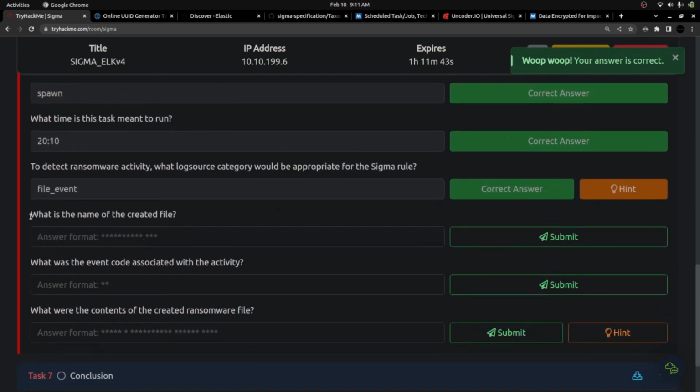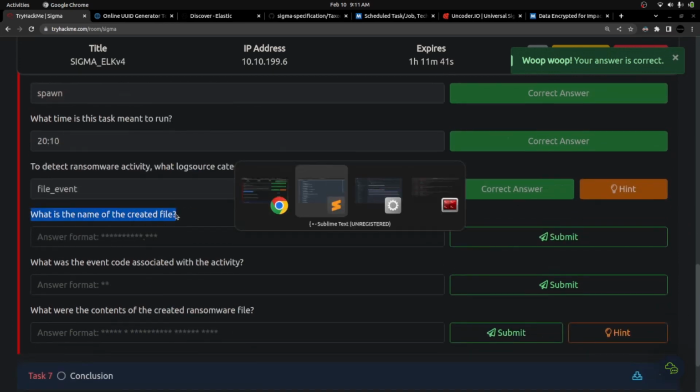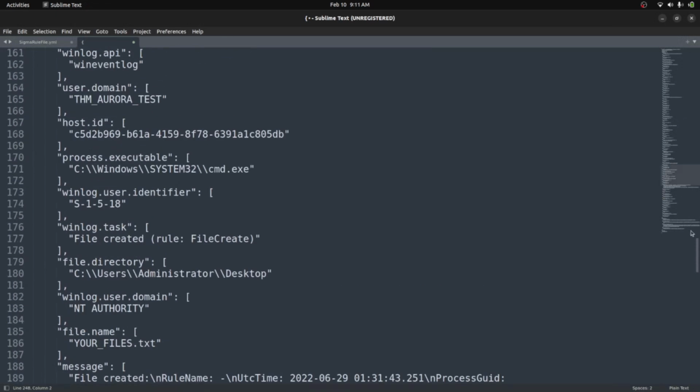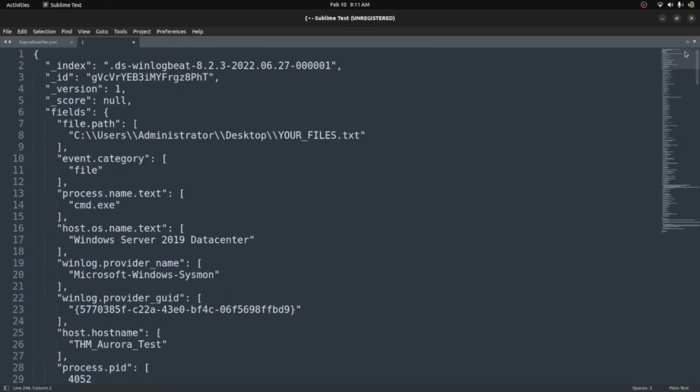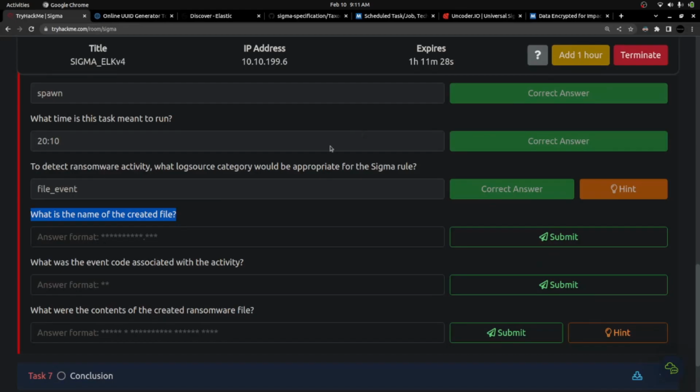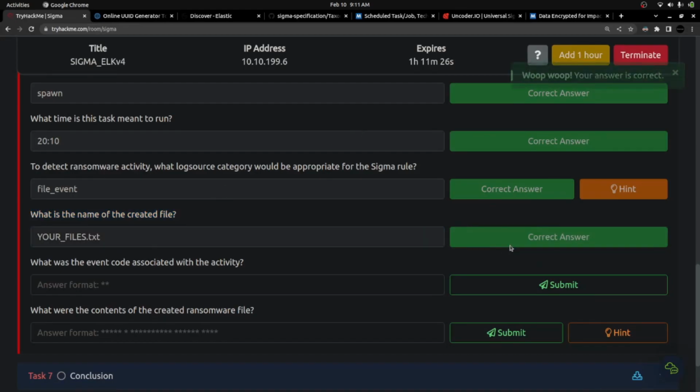Well, moving to the next one. What is the name of the created file? This is where we are going to see the log detail. From the log detail, we are going to get the file name that is created. And look at this one. Here is the file path. It contains the file name also: your files.txt. Well, that should be the answer here.